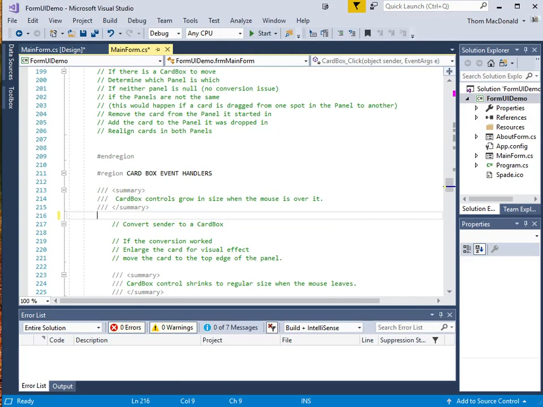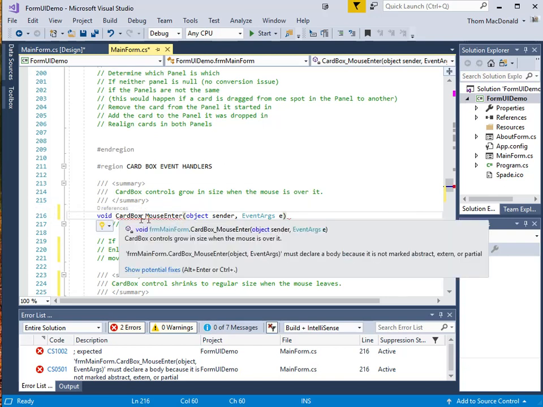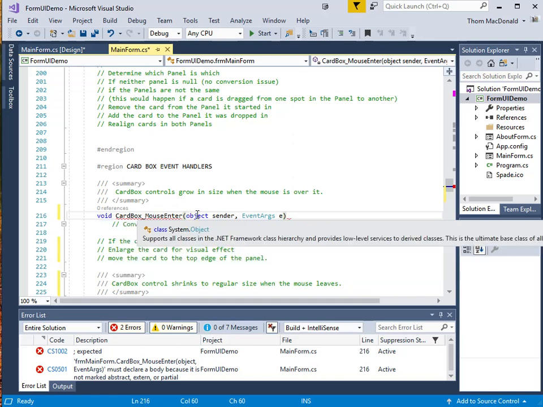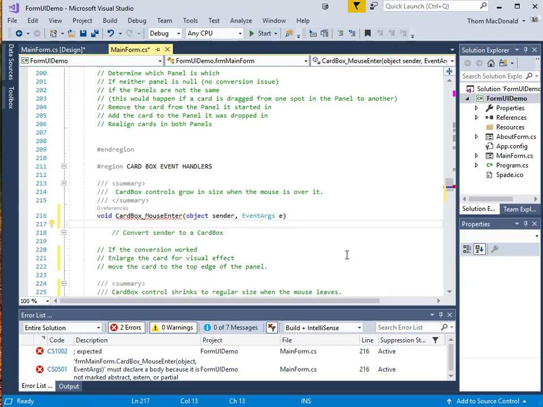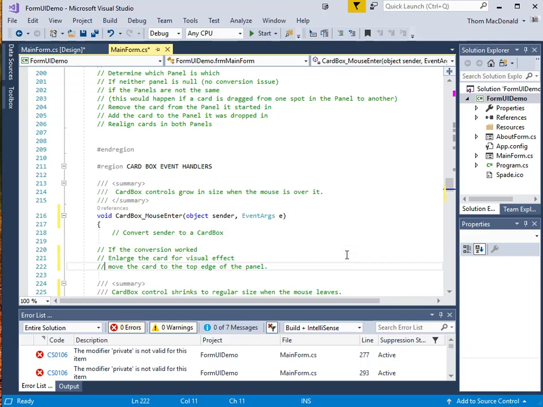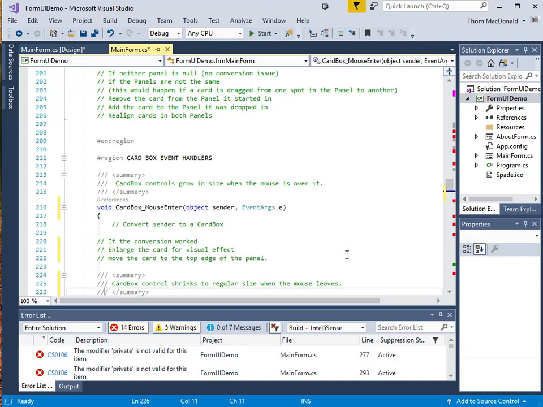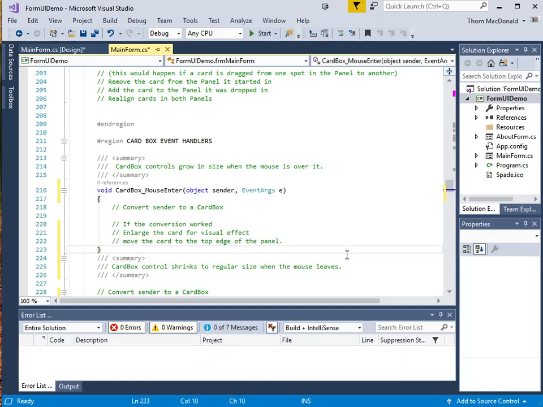All right, so this is going to be a void method. It's going to be called cardbox_MouseEnter, and it has the standard parameters for an event handler for this type of control. So I'll open up a brace. It'll start complaining almost right away. And then the closing brace will go just before the summary tag for the next one, so it encapsulates the comments.